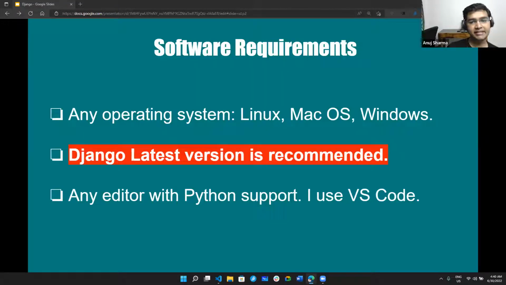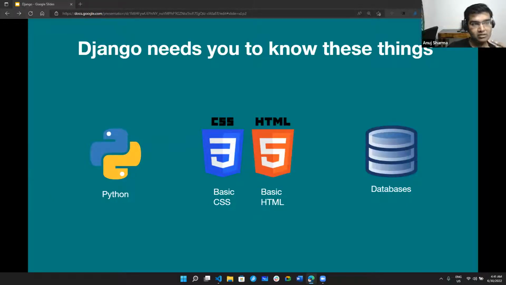And you can use any editor with Python support. I use VS Code, all right? If you understand what a list is, what a dictionary is, and what Python functions are, and you know how to import modules, then you're good. I'm not saying that you need to be an expert in Python or in HTML and CSS or in databases. You will be able to understand most of the things, and if not, I can explain. So just let me know in the chat.